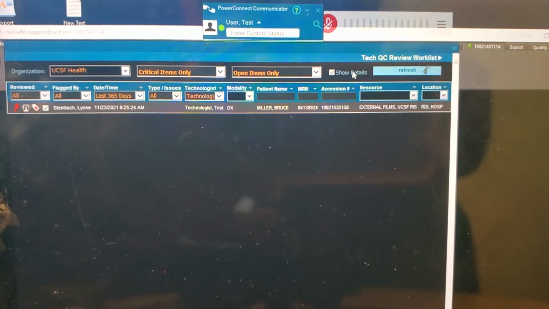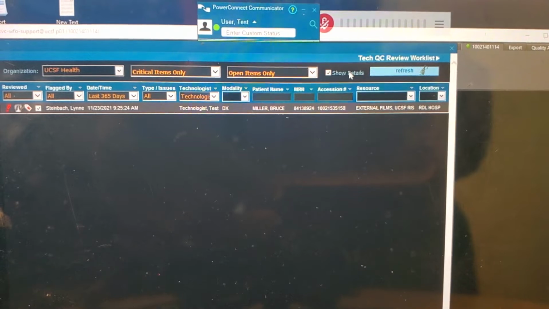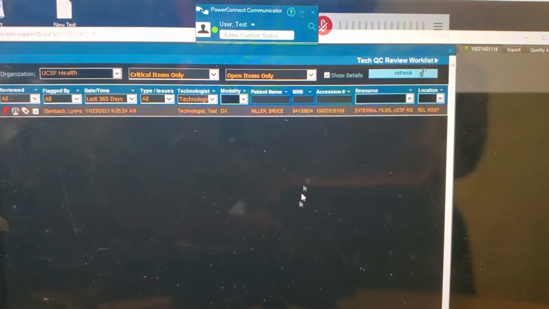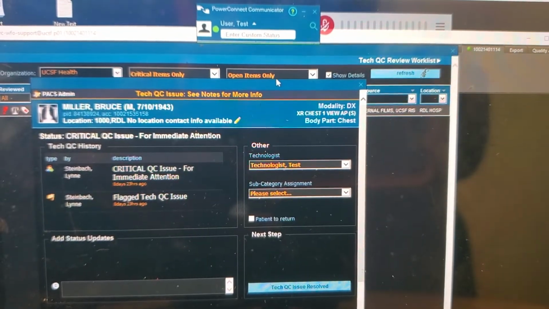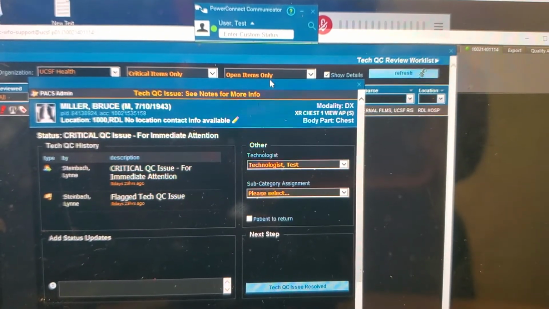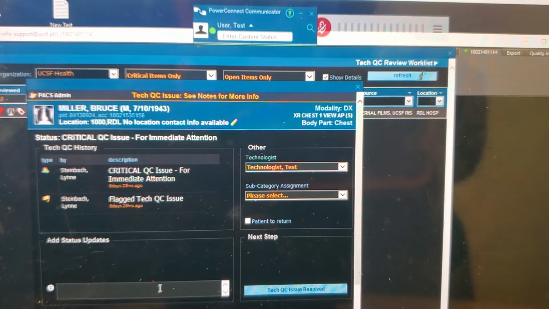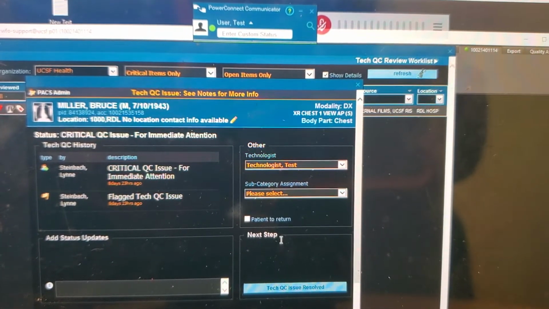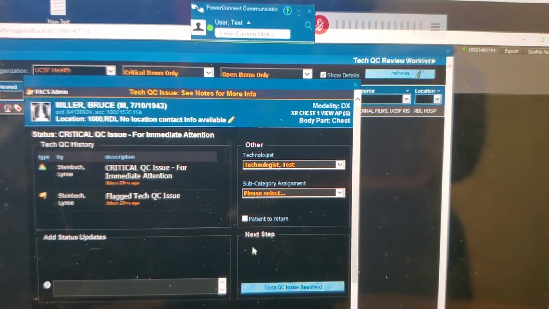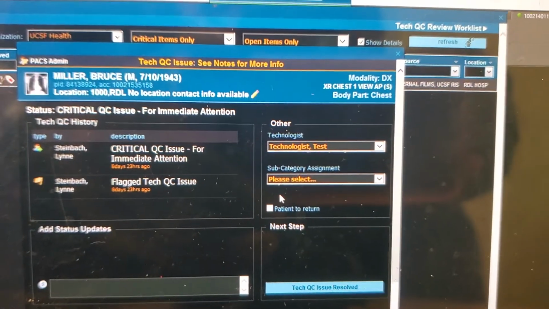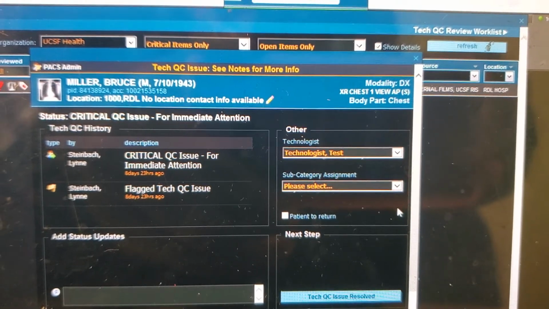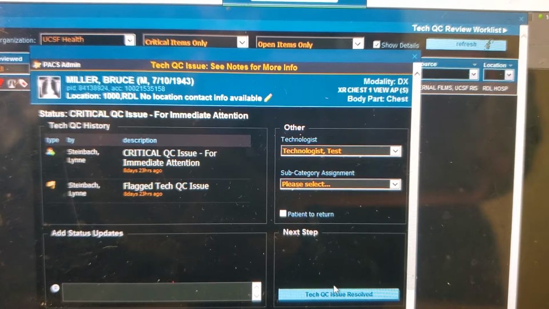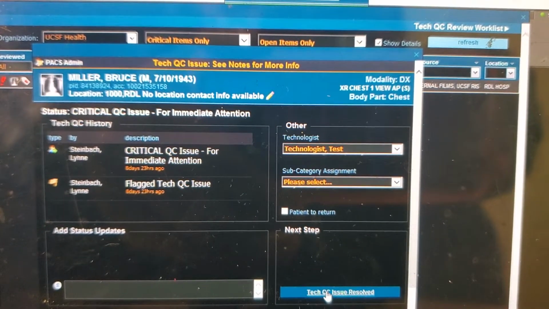And we have training material that we're also going to be sending out, but once I resolve an issue, it becomes closed, of course, so it would no longer be an open item. So pretty straightforward. Just type in what you've done. There will be a section here for my name, as I failed to mention that, and I know we're working on that. If you would be able to select your name as the person who's resolved that issue, and then tech QC issue resolved.